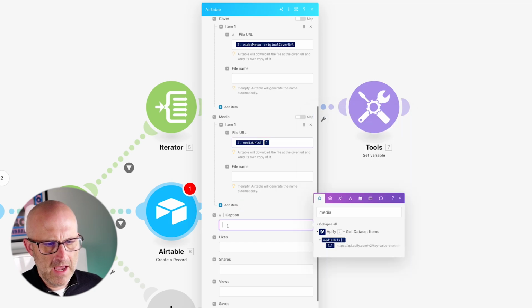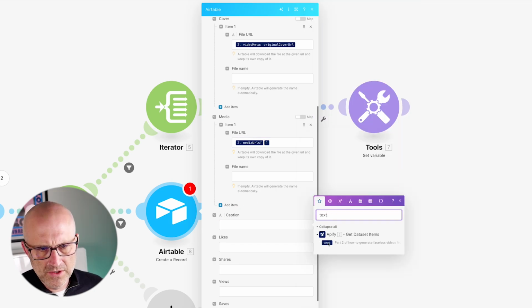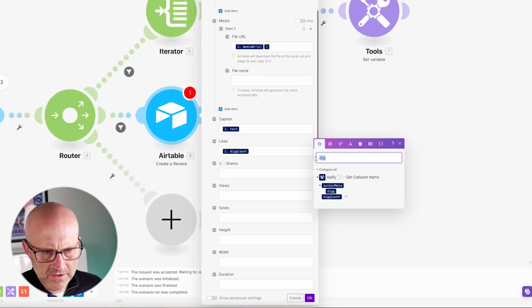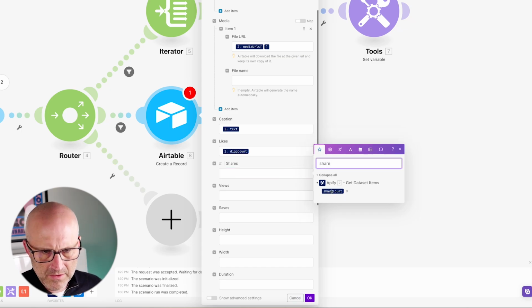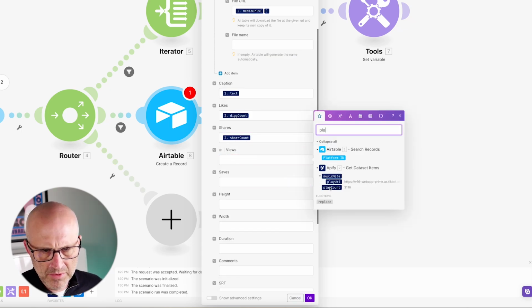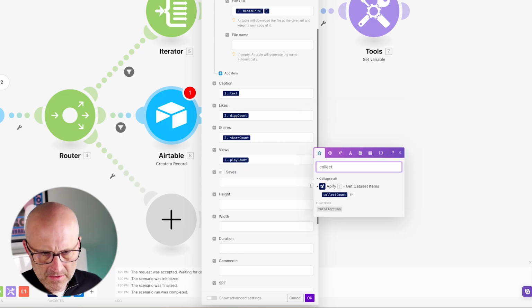Now we're going to add the caption, erase the search. That's going to be the text. You can just do a search, put in the text for the caption. For likes, you're going to want to look for digs, dig count. Next, move on to shares. You can type share, share count. Move on to views. We can put in play, and we're going to use the play count. For saves, we're going to come to the search. We're going to type collect count.